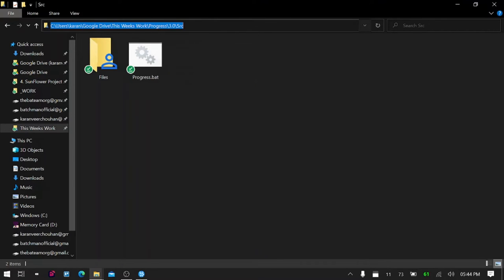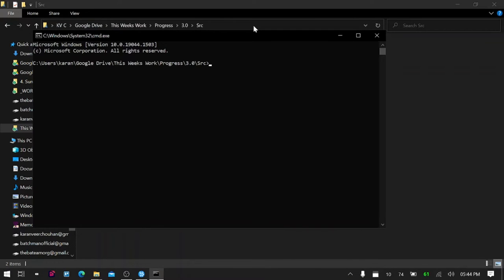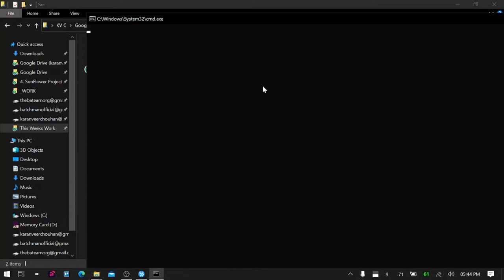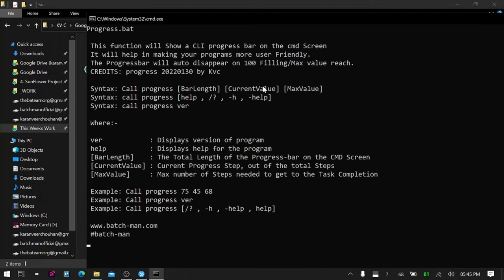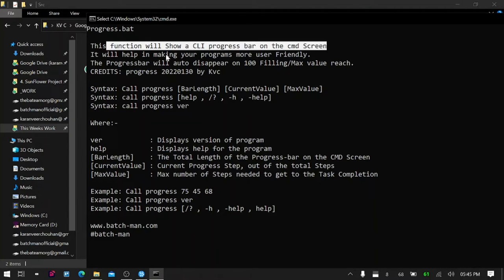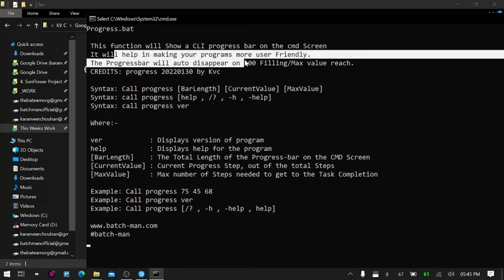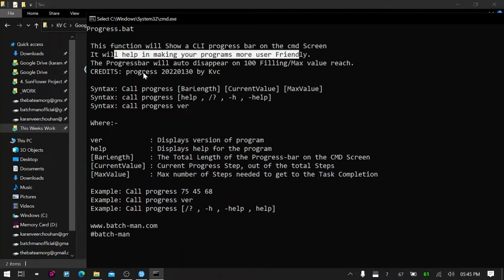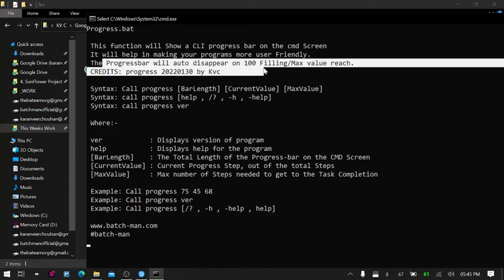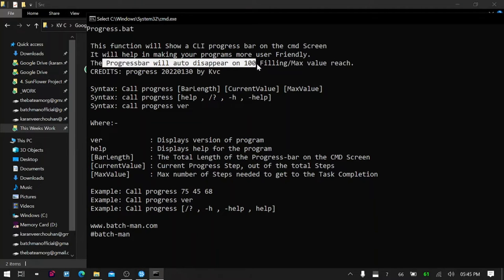I will open CMD here, and let's quickly clear the screen for you. I will increase the size of the screen, and type progress. Here you can see this function will show a CLI, command line interface, progress bar on the CMD screen. It will help you make your program more user friendly, and the progress bar will auto disappear on filling the maximum value, reaching 100%.